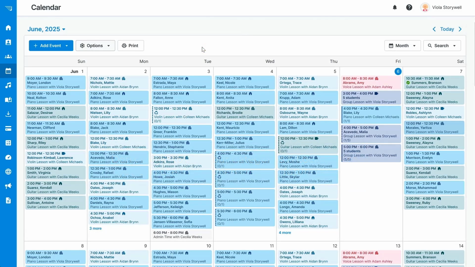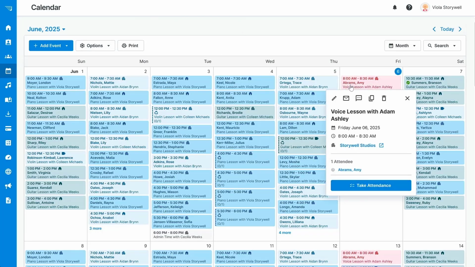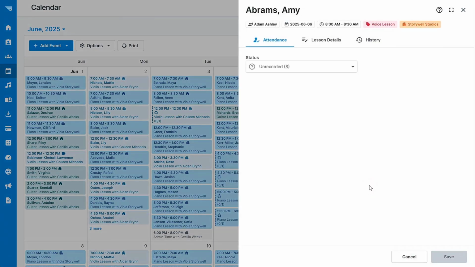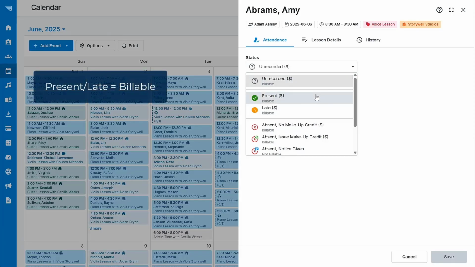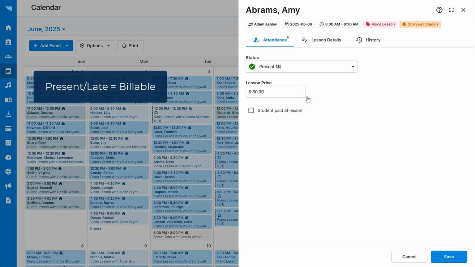After you've added your students and added their lessons to the calendar, the next step is to take attendance on the day of the lesson to let the system know that the student was present. Click on the lesson that you would like to take attendance for and click the Take Attendance button, and select the most appropriate attendance type from the drop-down menu. Selecting Present means that the student was present at the lesson, and Late means that the student was present, but they arrived late. Both of these options are billable, but you do have the option to change the price or add in a payment record if they paid at the lesson.